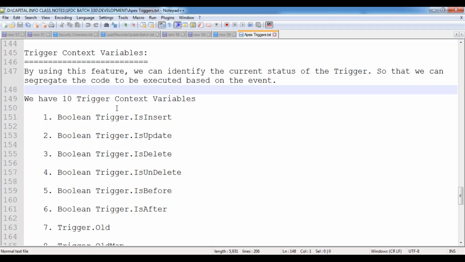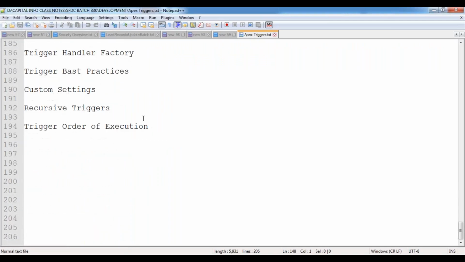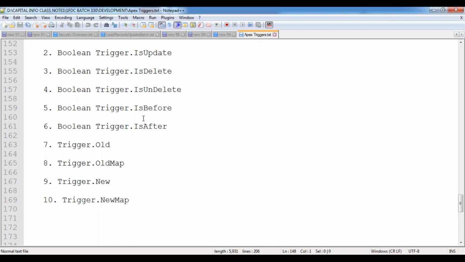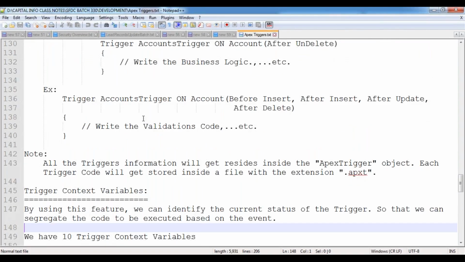So basically, trigger context variables are used to identify the current status of the trigger. Why? Because upon preparing the trigger itself, I'm writing the code for multiple events. Multiple events code I'm writing within a single trigger itself.